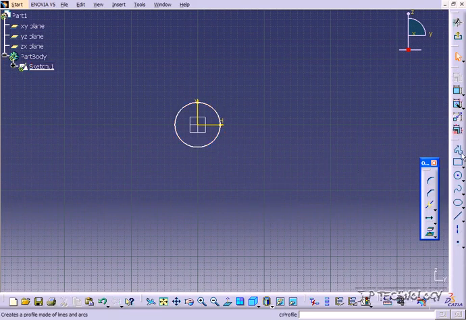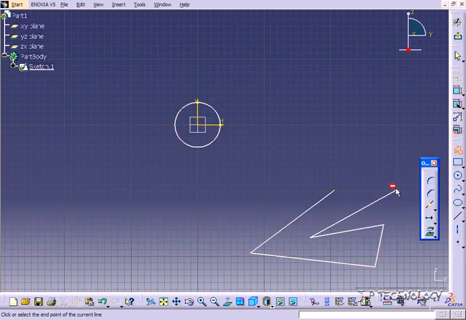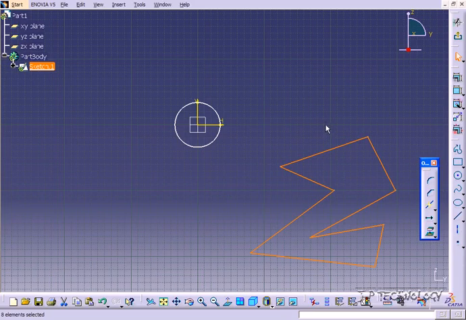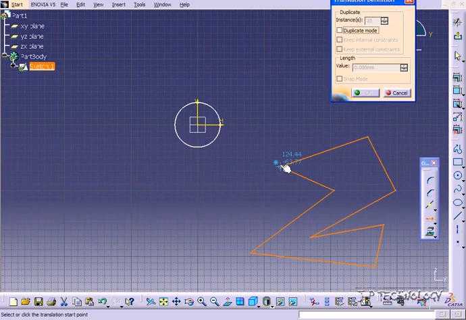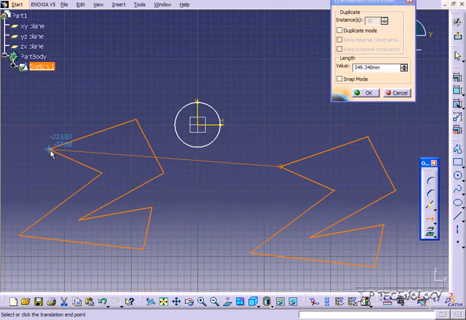Now this time I'm going to make a profile. I'm just going to draw one over here. Again, this would be a profile that you wouldn't want to redo, so what you'd want to do is just translate it. So we're going to click Translate, uncheck Duplicate, and just move it over. So click on this point, or any point, and then you're able to translate and move it over.